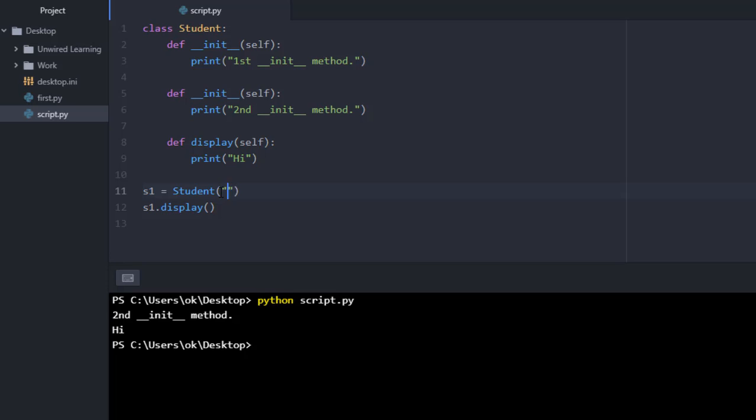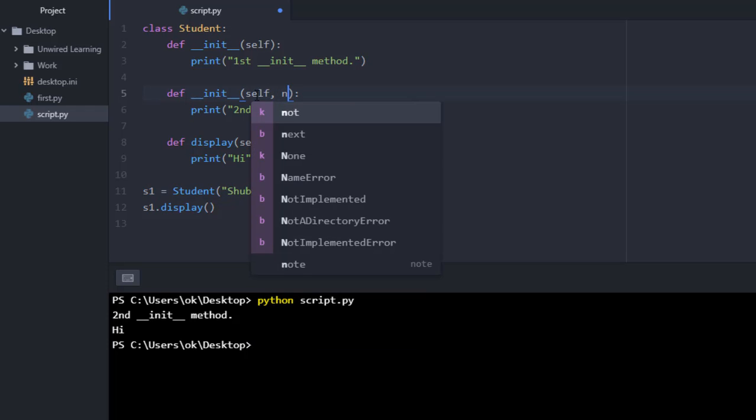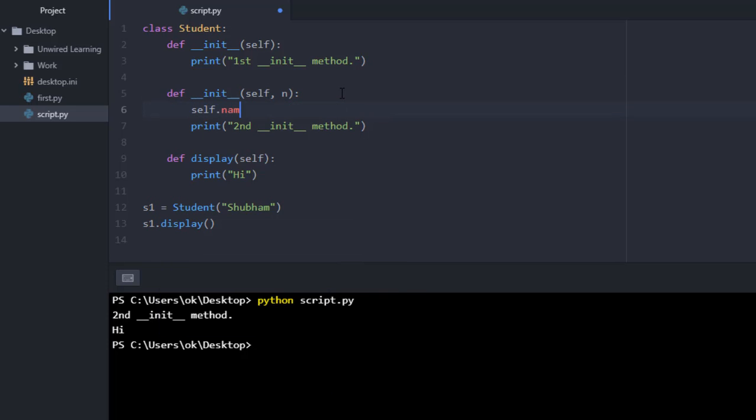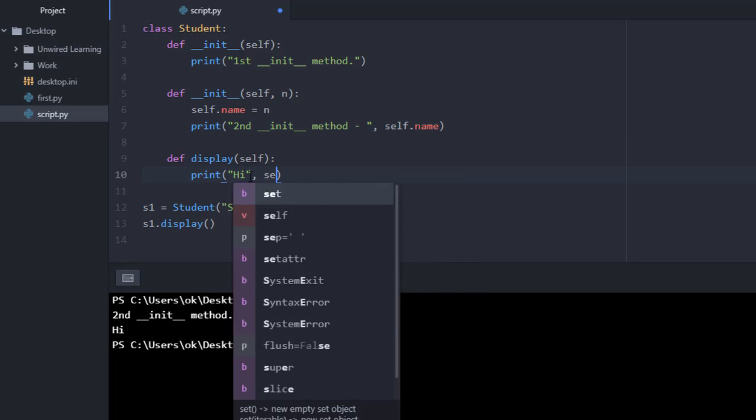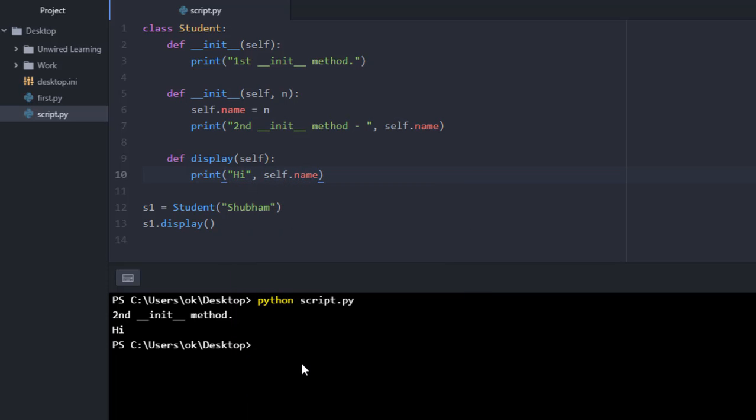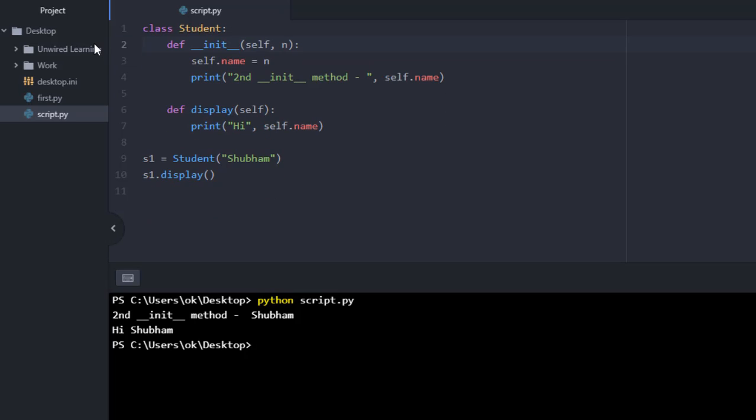So if I try to give my name again, add a parameter, and here try to initialize my name and then try to print that, and also add something here. Now if I try to run this one, you can see I got my results. So that means it is using my second init function, and I can definitely remove this one. I hope now you understand that we can only use one constructor.